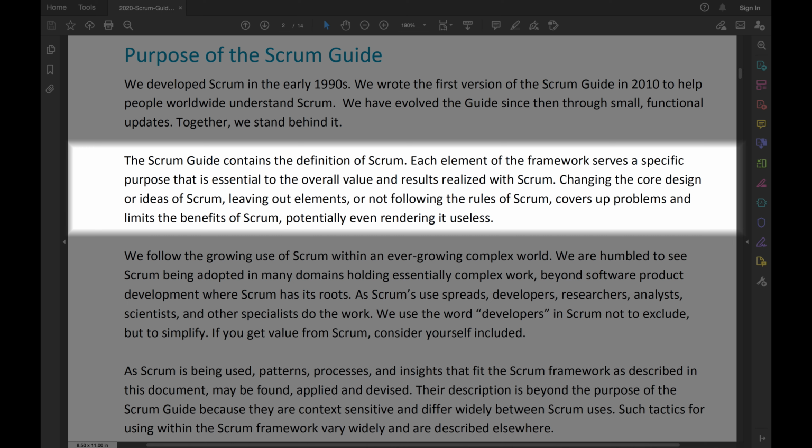Each element of the framework serves a specific purpose that is essential to the overall value and results realized with Scrum. Changing the core design or ideas of Scrum, leaving out elements, or not following the rules of Scrum, covers up problems and limits the benefits of Scrum, potentially even rendering it useless.